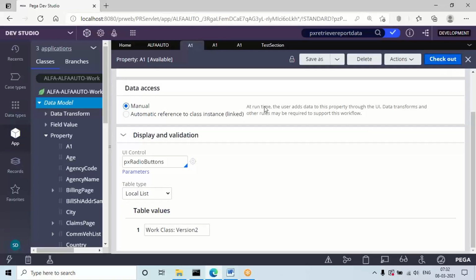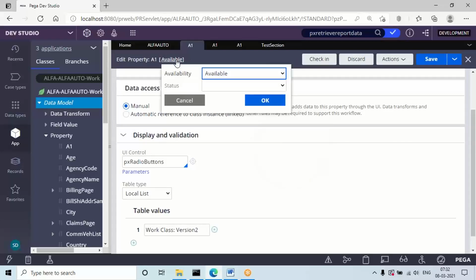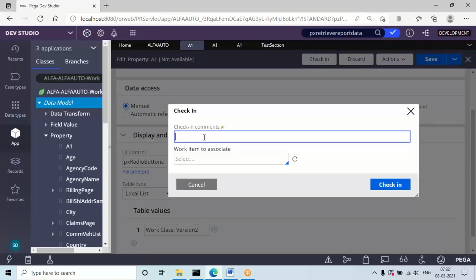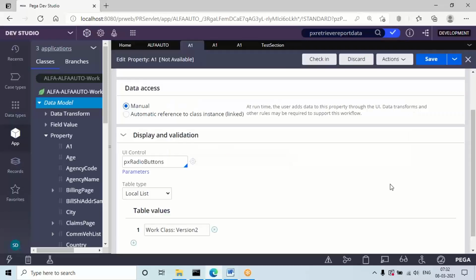So what happens if you set this particular property as not available? Not available will ignore the latest version rule in the current class, and if you have any other version in the current class, it will read that version. We have another version in the same class, right? In version 1 we have the same property, so that will get executed. It will execute the work class version 1 rule.